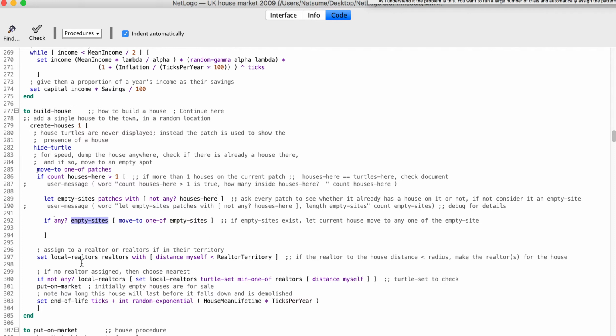Okay, but still, we don't know whether there are 0 realtors, 1 realtor, or more than 1 realtor. So we have to consider special extreme conditions. The extreme condition is that we don't have any realtors satisfying this condition. So the local realtors agent set is actually empty. So it's false. If it is false, then not false is true. So the condition is met, and we can run this line of code.